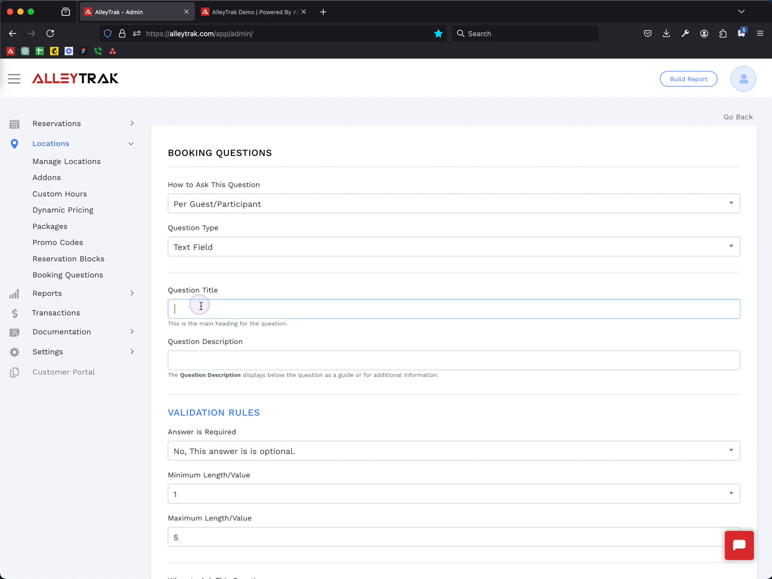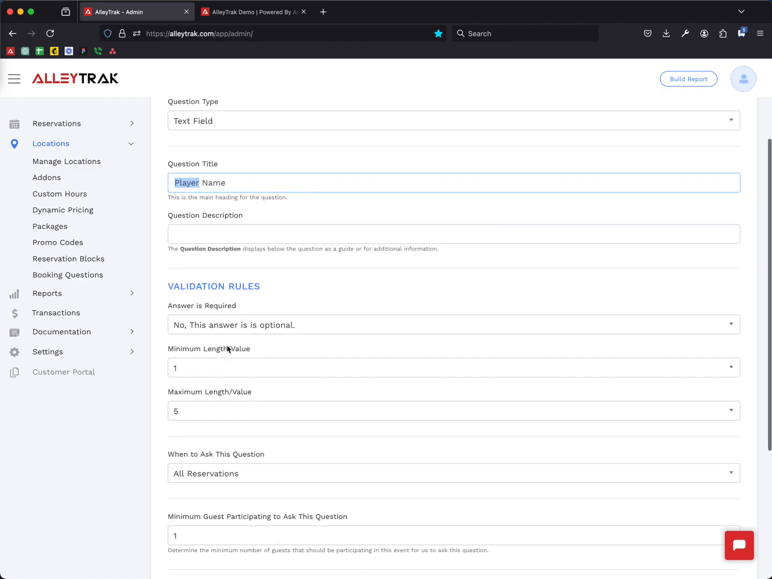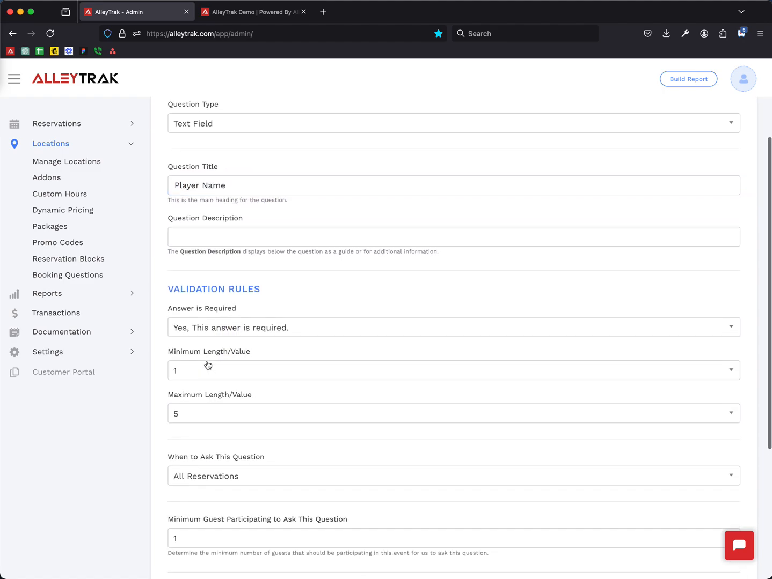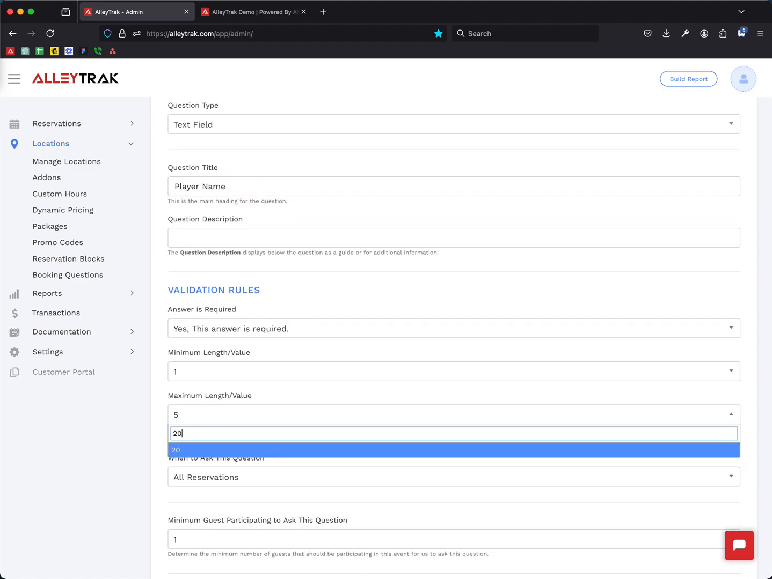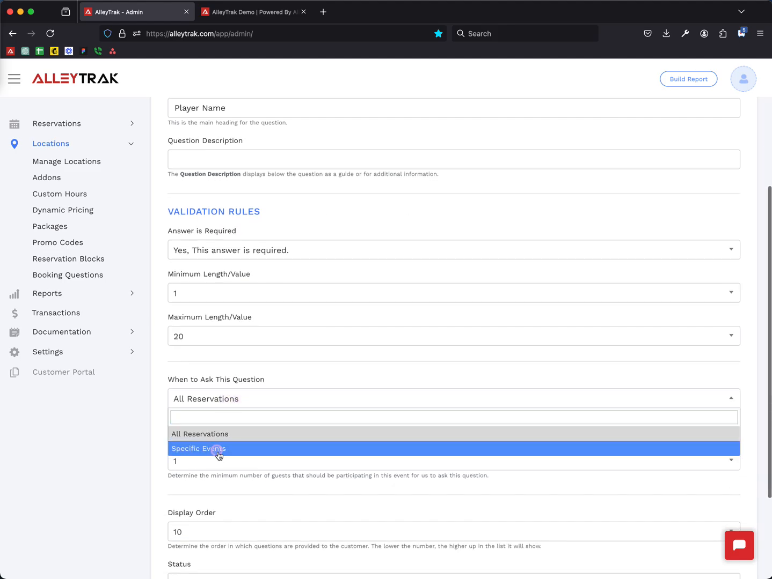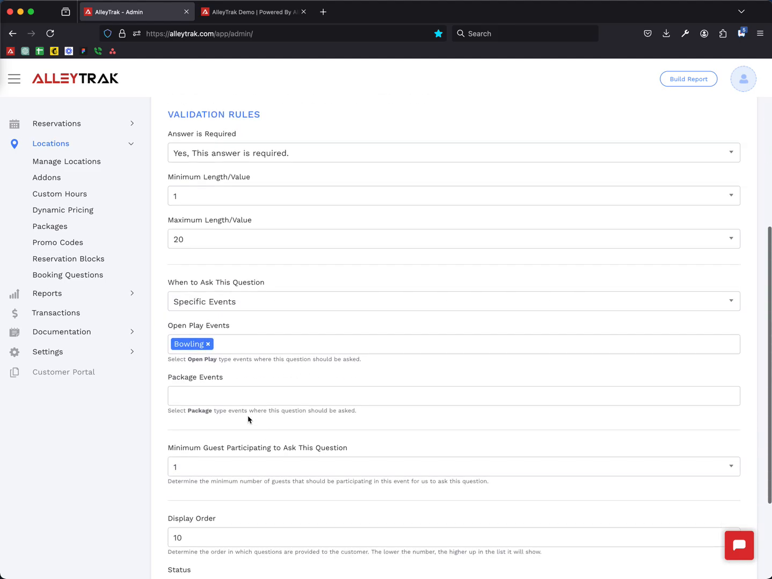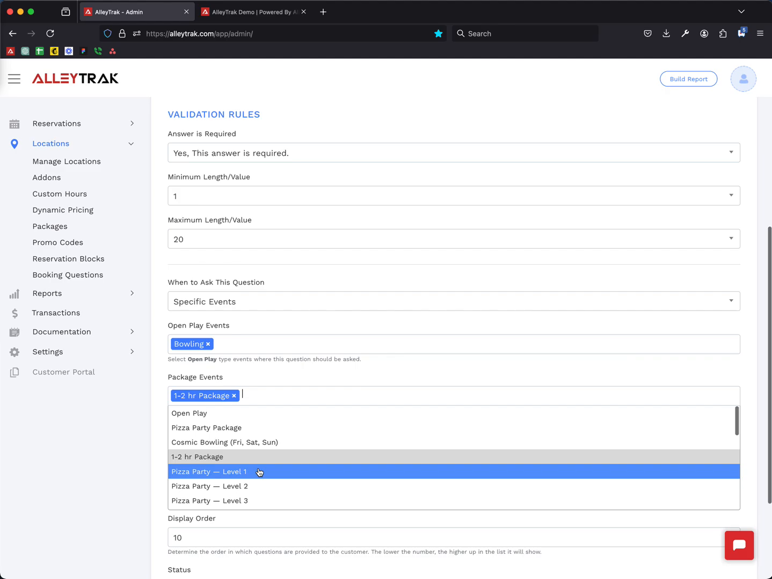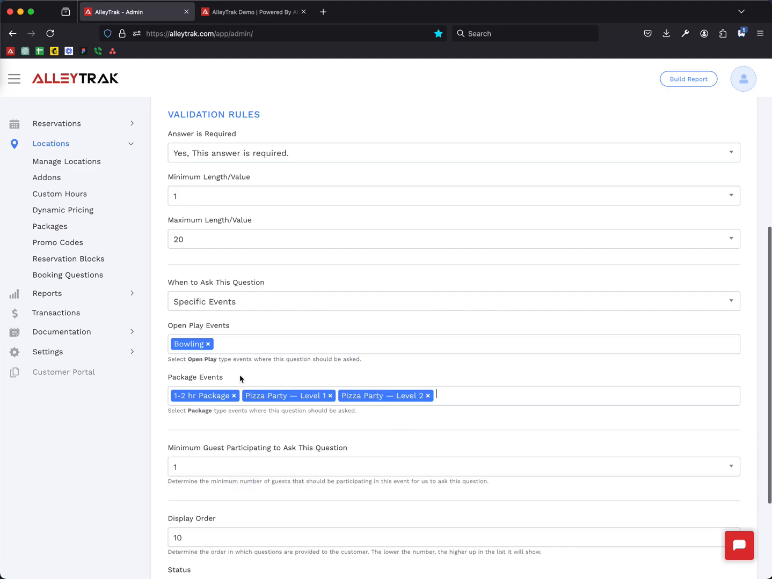And so we might want to know the player name. If we ask this per player, we just really need to type in something like player name, and AlleyTrak will automatically include player 1. You could do name realistically, but player name makes sense as well. And then again, you could make this required, put in a character limit length, you might do 20 characters, and then specify the specific event where you want to ask. This is a multi-select, so if you do create multiple league events, you can select all of those as part of that question, and then they'll be asked that as part of their booking.